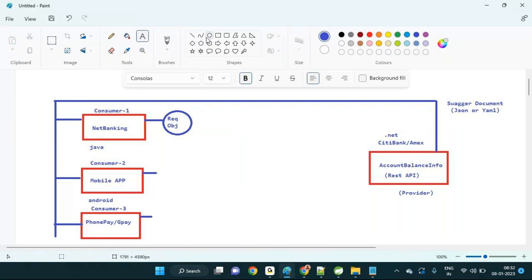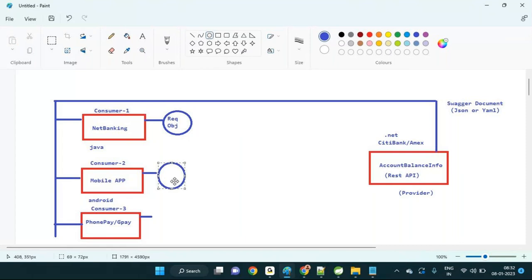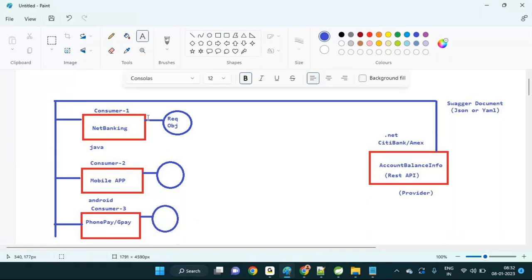This consumer will prepare the request object in Android. This guy knows only Android. This consumer will prepare the request in Golang. This consumer knows only Golang or Angular application. Please try to understand the concept team. Why is this JSON famous in the market? Why should you learn this JSON? I am trying to explain team.